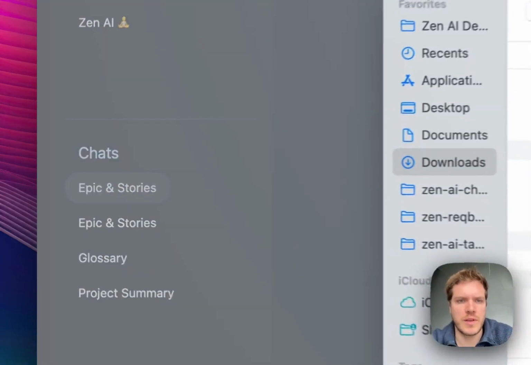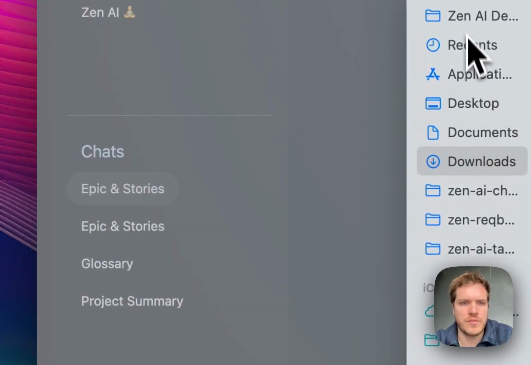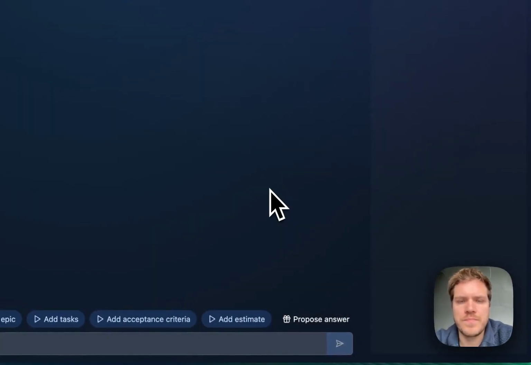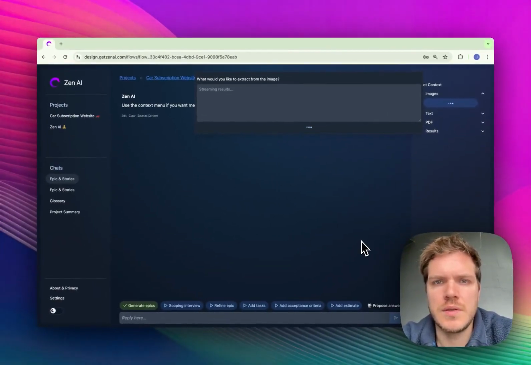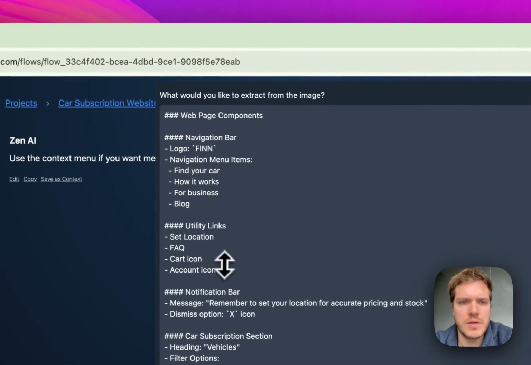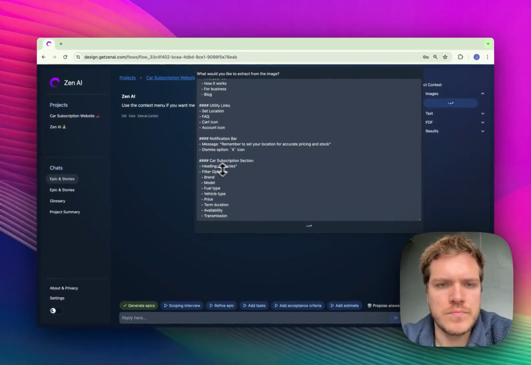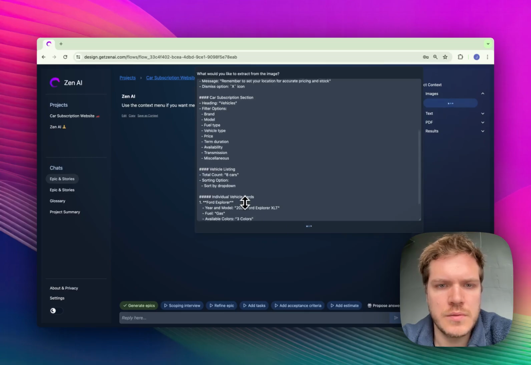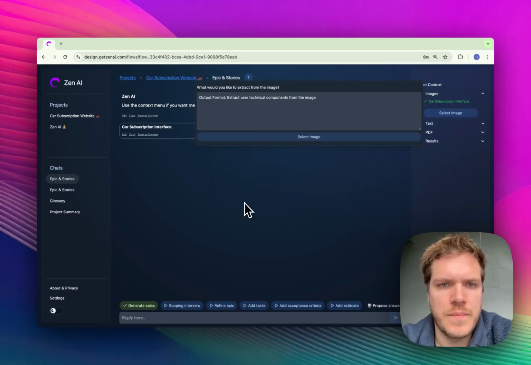So let's say we want to select the technical components of an image. For example, this one here is an example. So we have a sidebar, some vehicle listings, and a navigation bar. And here we can just load this into Zen AI, and it will translate the image into the technical components. For example, so we have the navigation bar, and so on. So let's wait a second. Vehicle listing, some examples.